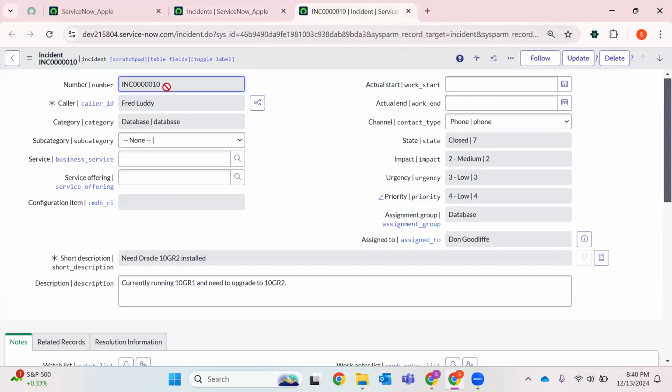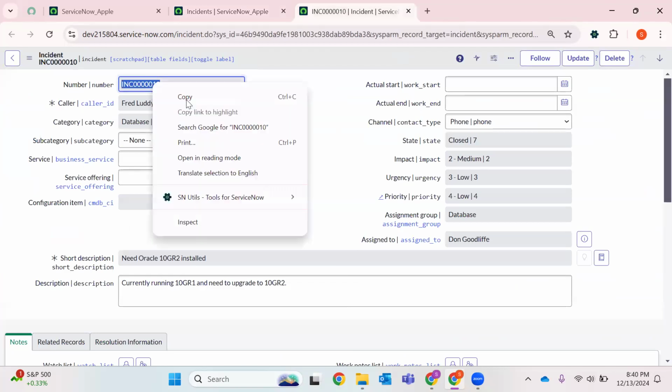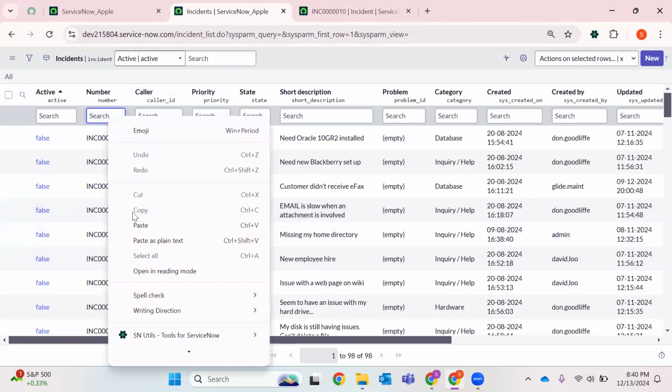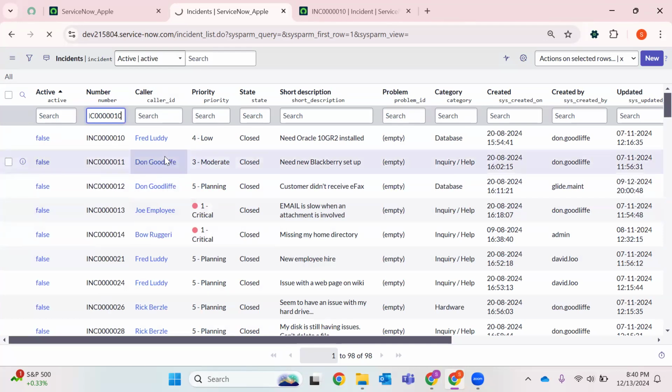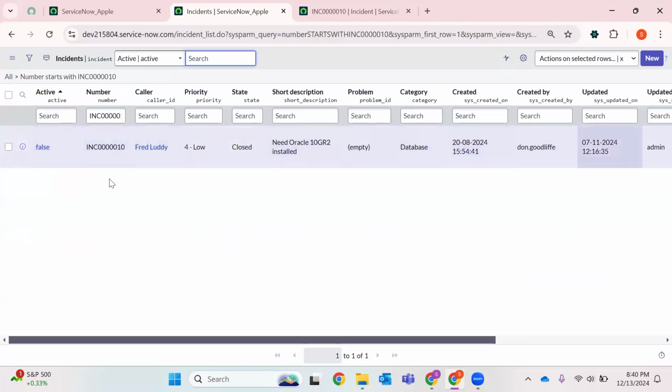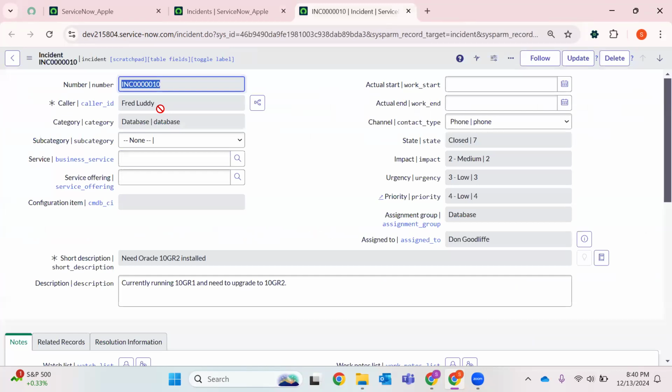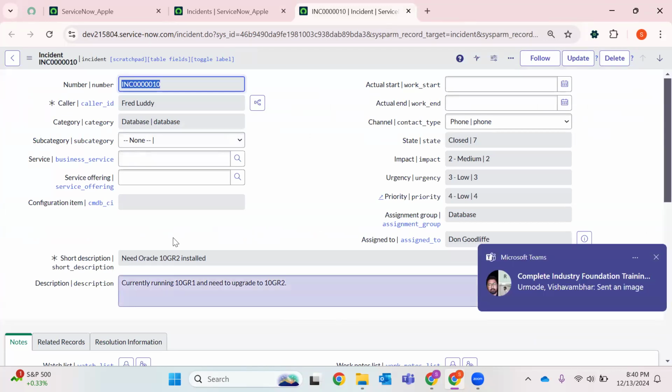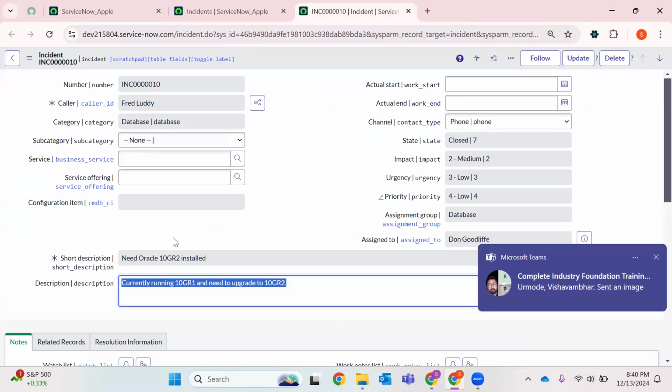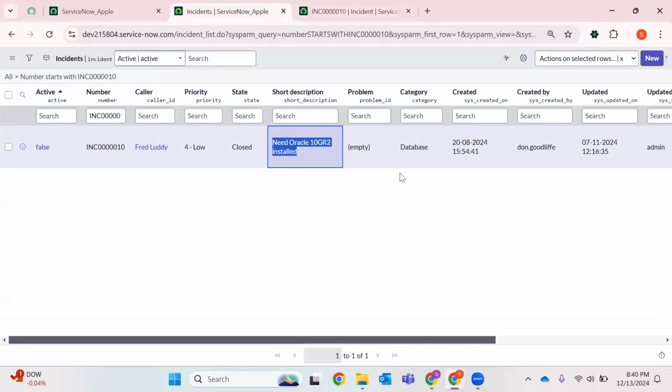And if my manager just gives me an incident number like this and asks me to search for this record, I'll just paste it here on the number field and I can read what is on this record. See, it belongs to Fred, category database, short description is need Oracle 10gr to be installed and currently running on 10gr1. So there is some version, I guess. All this information, I can see on the list without opening the record. And I can also export this and share it with my manager.